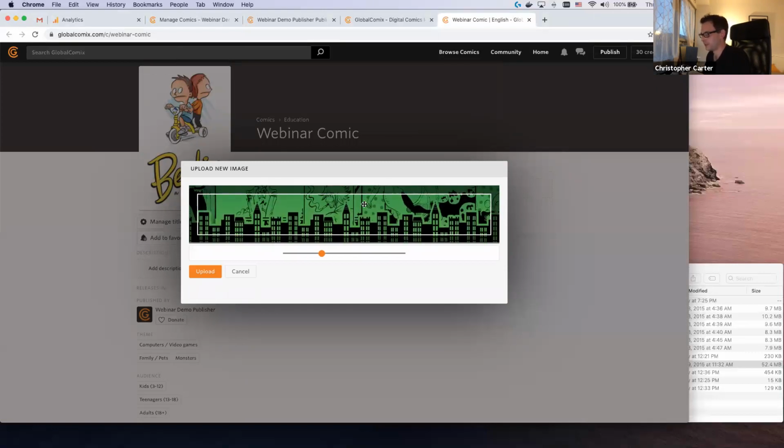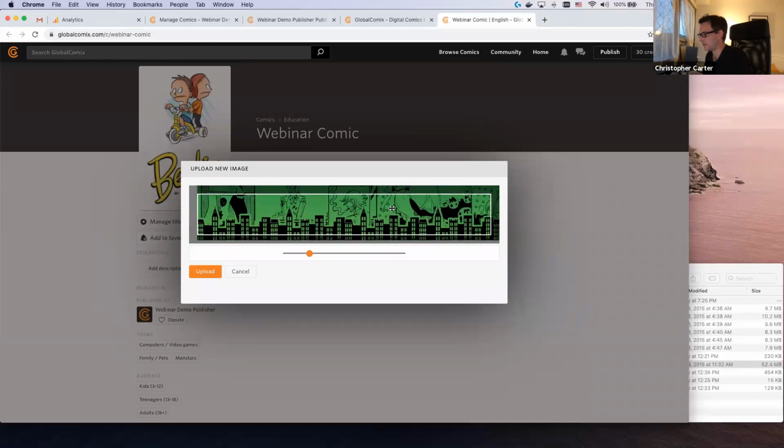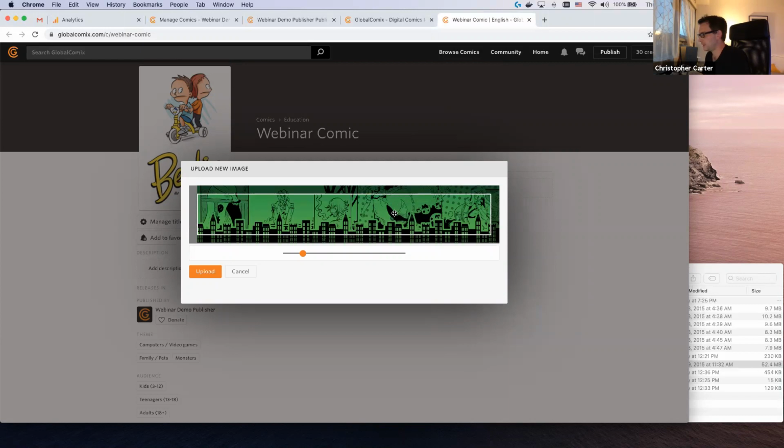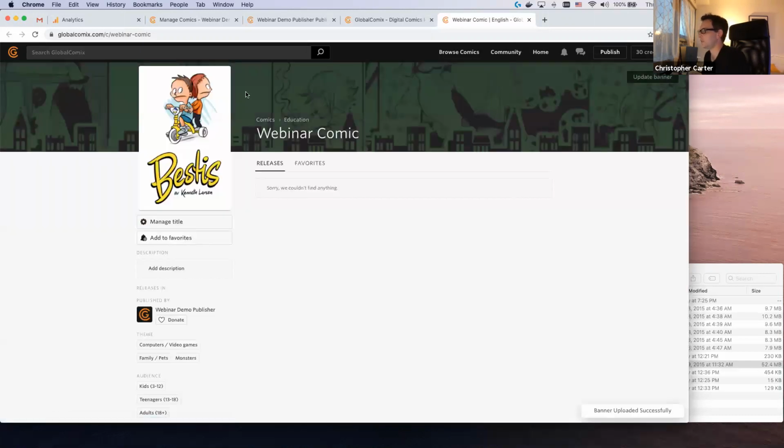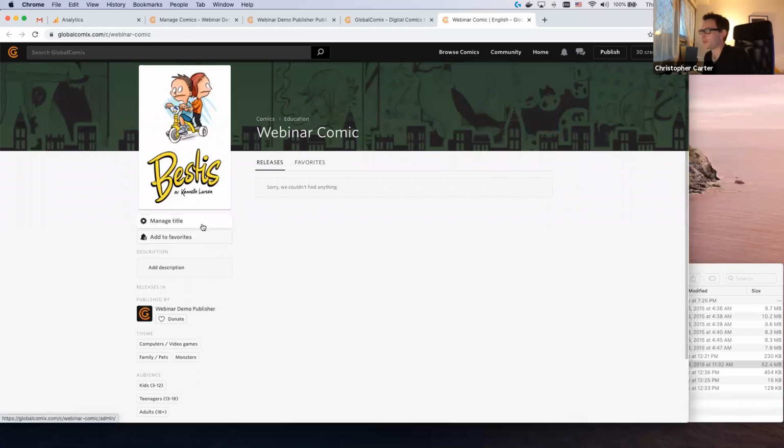So what I want to do is take a little bit of the skyline and a little bit of the comic like this. Try not to get any of the text. That looks good. And we're good. Now the page has a little bit more flair and it looks better.